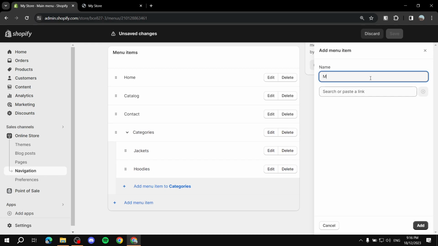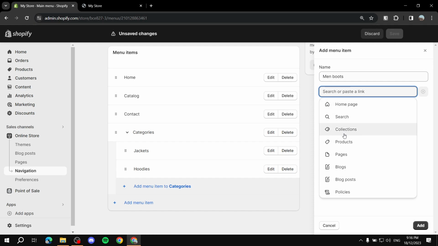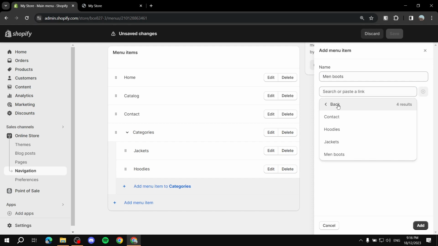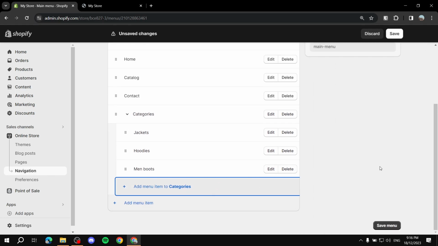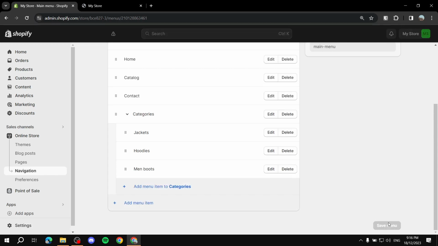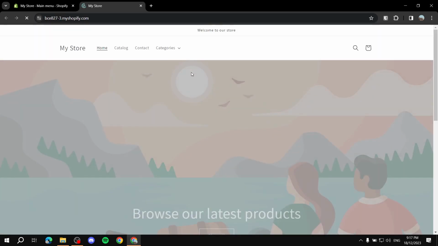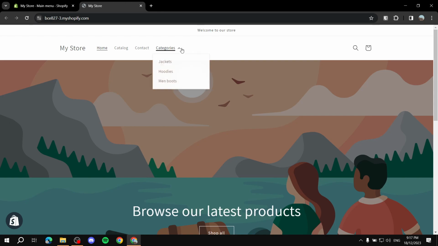What was it? I think men boots, and then we link it to the men boots page like so, and we just click on add. And after that's done, we simply click on save menu. Now after we saved our menu, if we just go back to our online store, we will find a drop down menu with hopefully all the categories that we added.